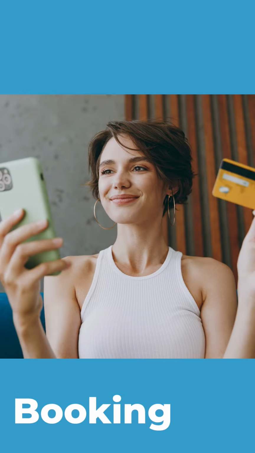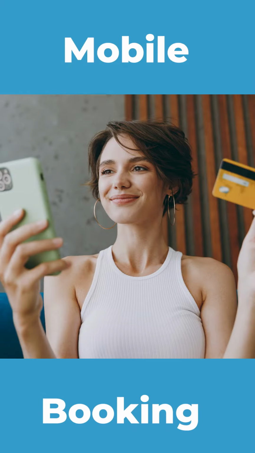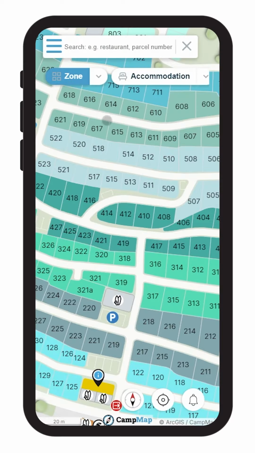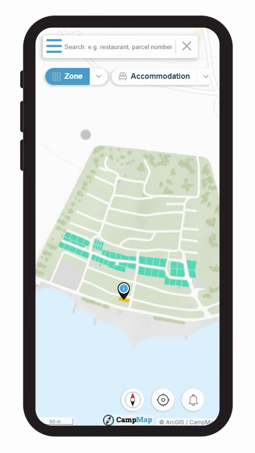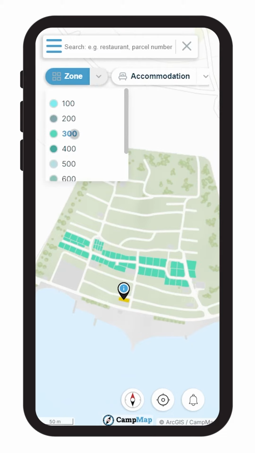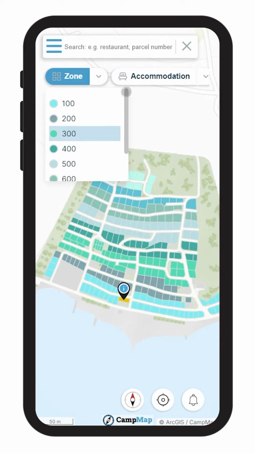Booking a camping stay on any mobile device should be easy. With CampMap, guests open the map from your website or marketing content. Filtering by zone or accommodation type allows them to quickly find what they are looking for.